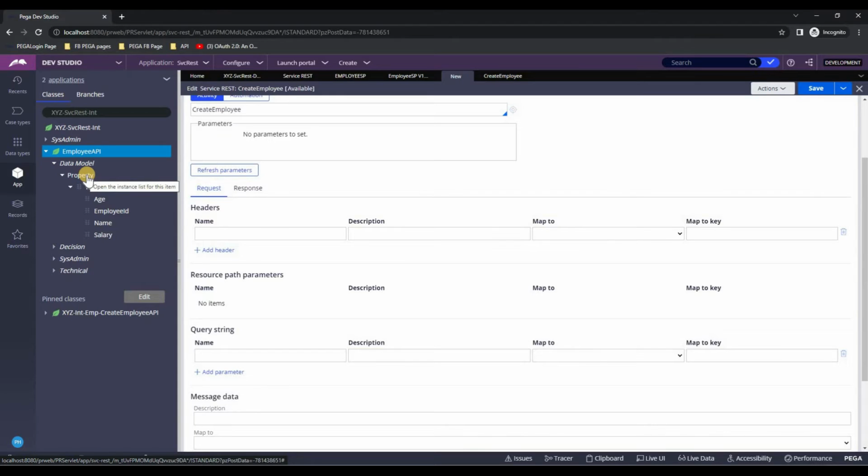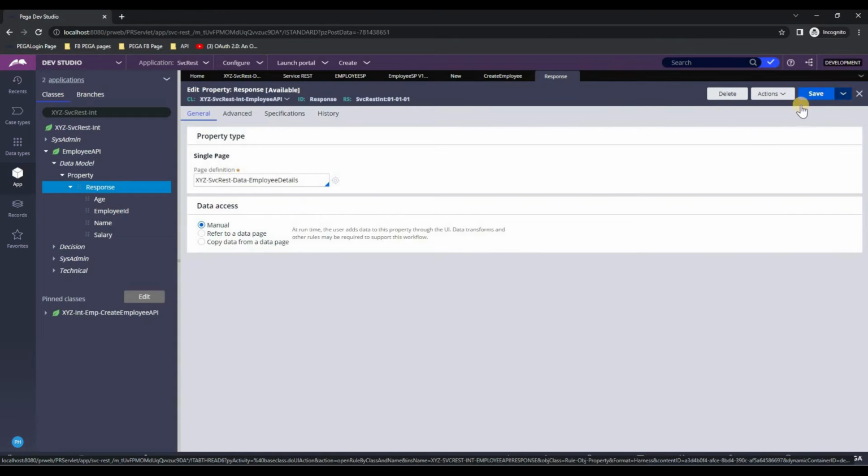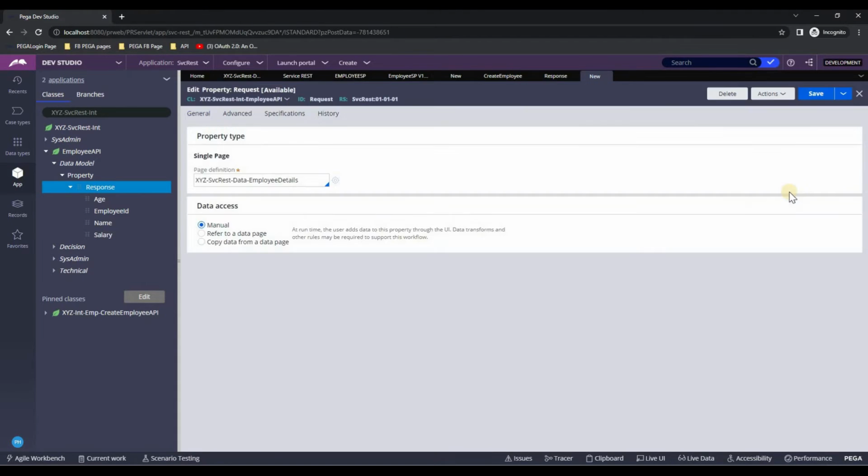There are two ways. One is obviously you can right-click and create a property, or, because it's going to be a page, I can do a save as from this response and create a request object here. Request. This is just the fastest way. Now I'll say create and open. As I would expect a consumer to pass name, age and salary, I'll reuse this same class so that I can reuse these properties also. So I'll leave this as is and save it.